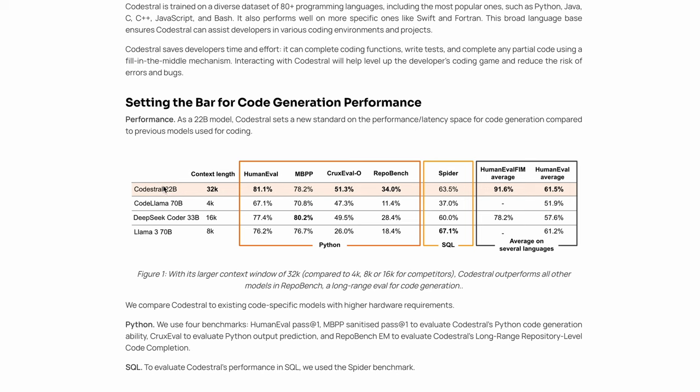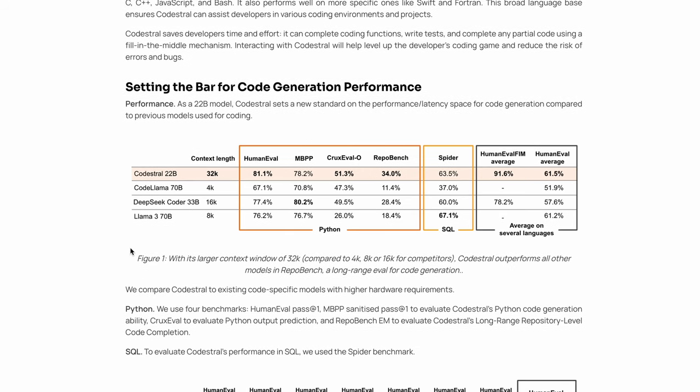The models that they've compared are the CodeLlama 70 billion parameter model, the DeepSeek Coder 33 billion parameter model, which is one of the best models available for coding, and also the Llama 3 70 billion parameter model. If you compare these models with Mistral's 22 billion parameter model, Codestral comes with 32,000 context length and it scores the highest on HumanEval. It does not score the highest on MBPP, which is a Python specific one, but it scores really good. DeepSeek Coder is still the best.